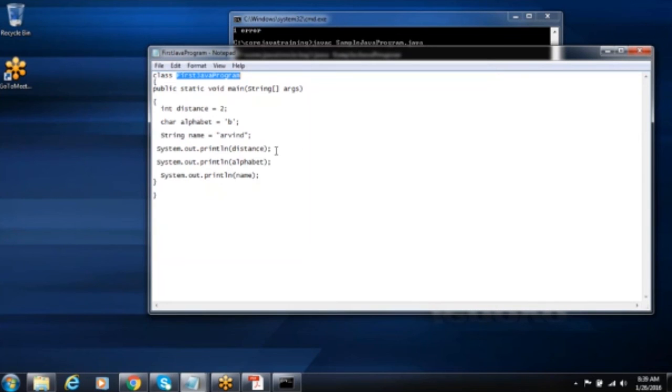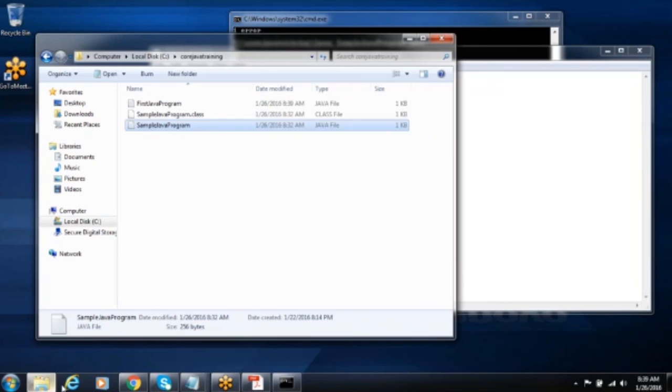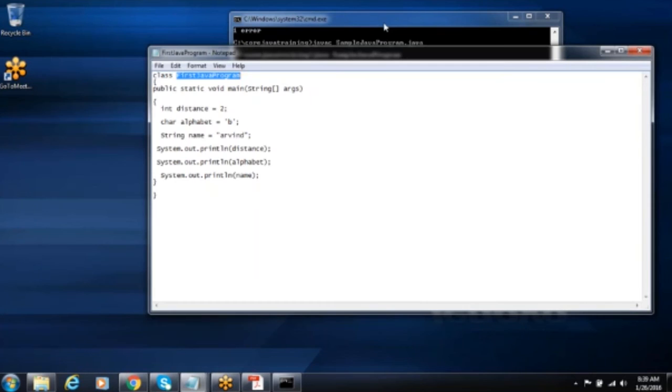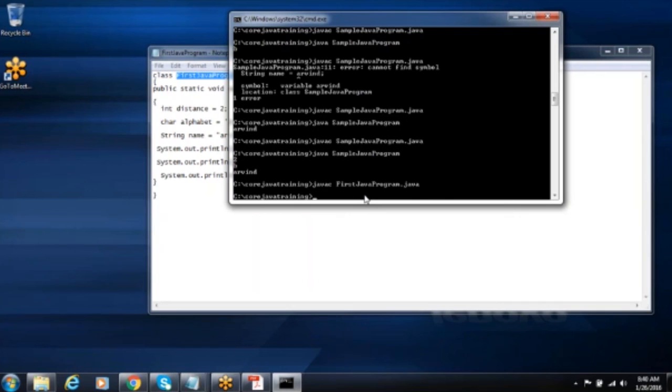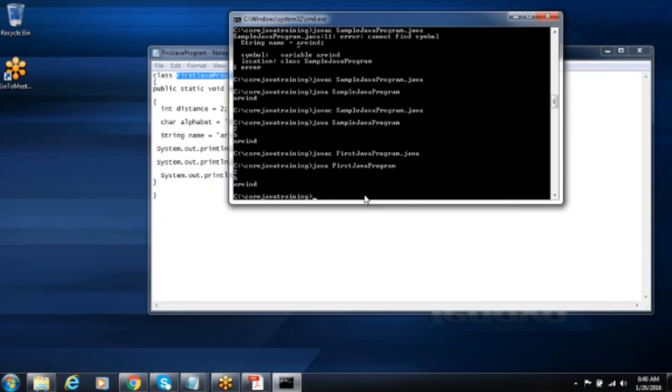Now if you go inside that particular folder, you see there is one more file called first Java program. Now come to the terminal and go to that particular folder. I'm going to compile this program, first Java program, and now again I'm going to execute this. Got it? Is that clear now?